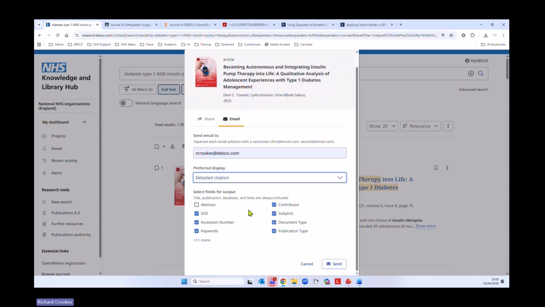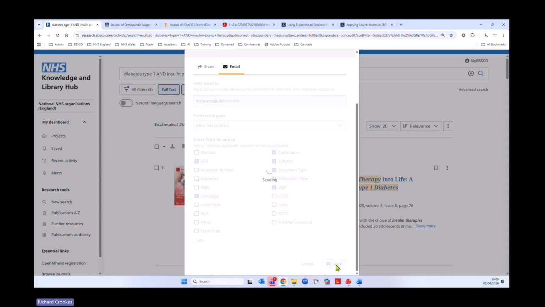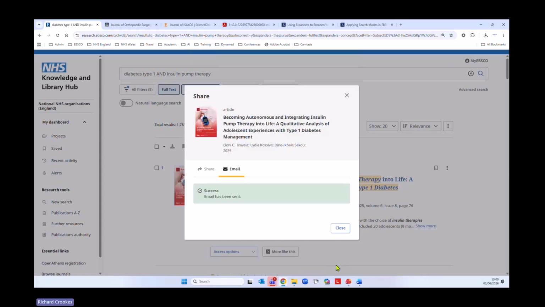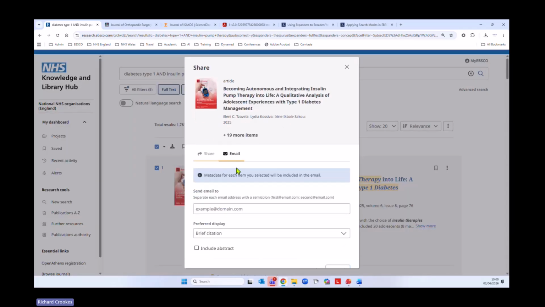So you have the additional option to choose fields when you're sending the article, or articles if it's a list of articles. You can add language here, ISSN, you can remove accession number, for example, or keywords, and just send with those fields assigned. Okay, so that's a new feature with the detailed citation as an option for sharing. And again, that's also available when you select the result list and share. You'll see email there as well.